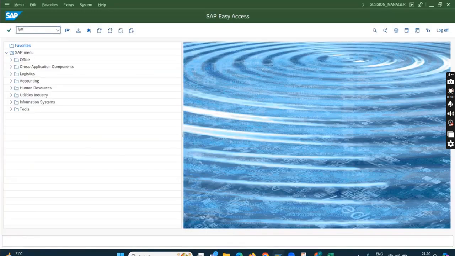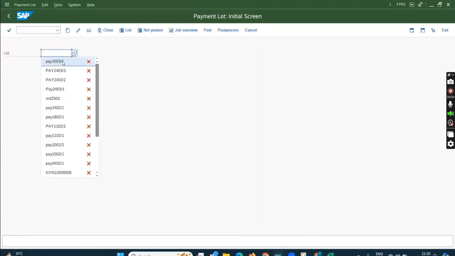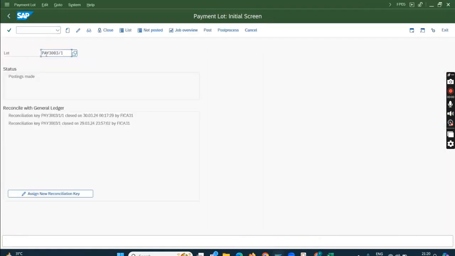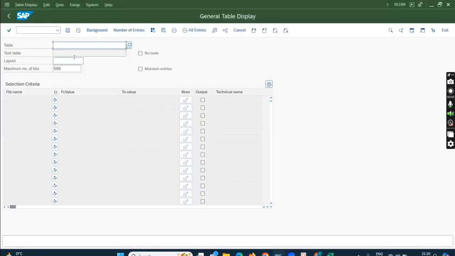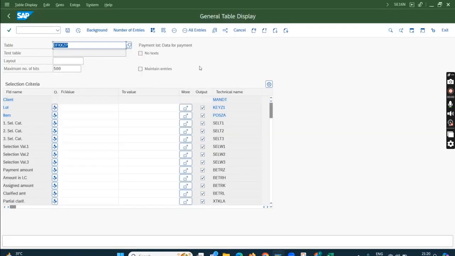This is my payment lot. So I posted this one. There are two tables for the payment lot, /OAC16N. First is a header table which is called DFKKZP. Okay, so this is the payment lot header table.